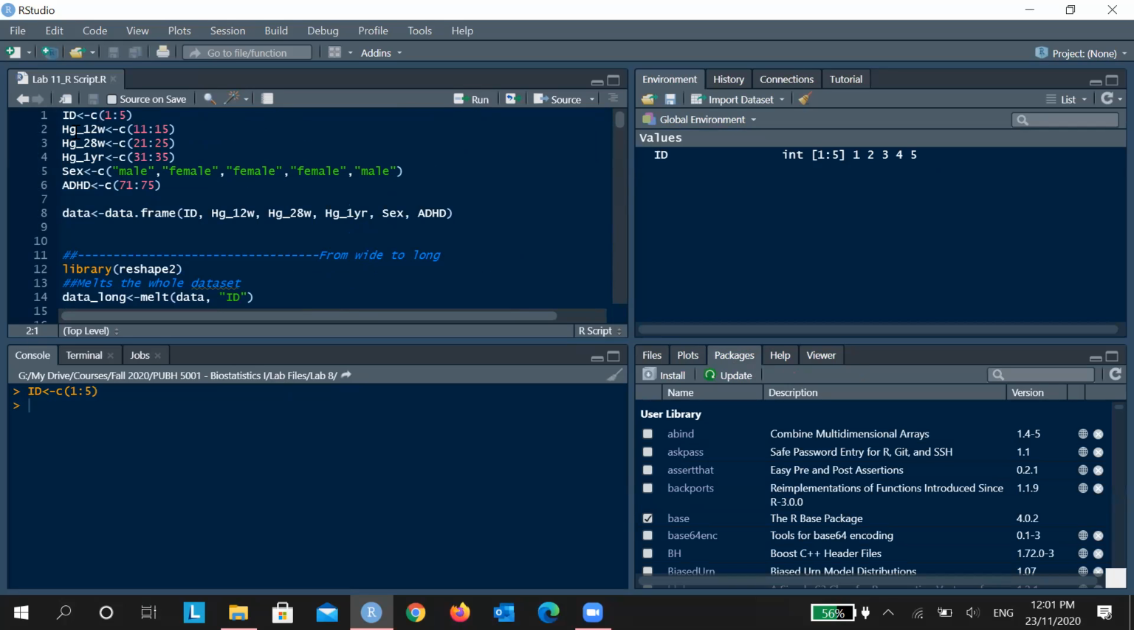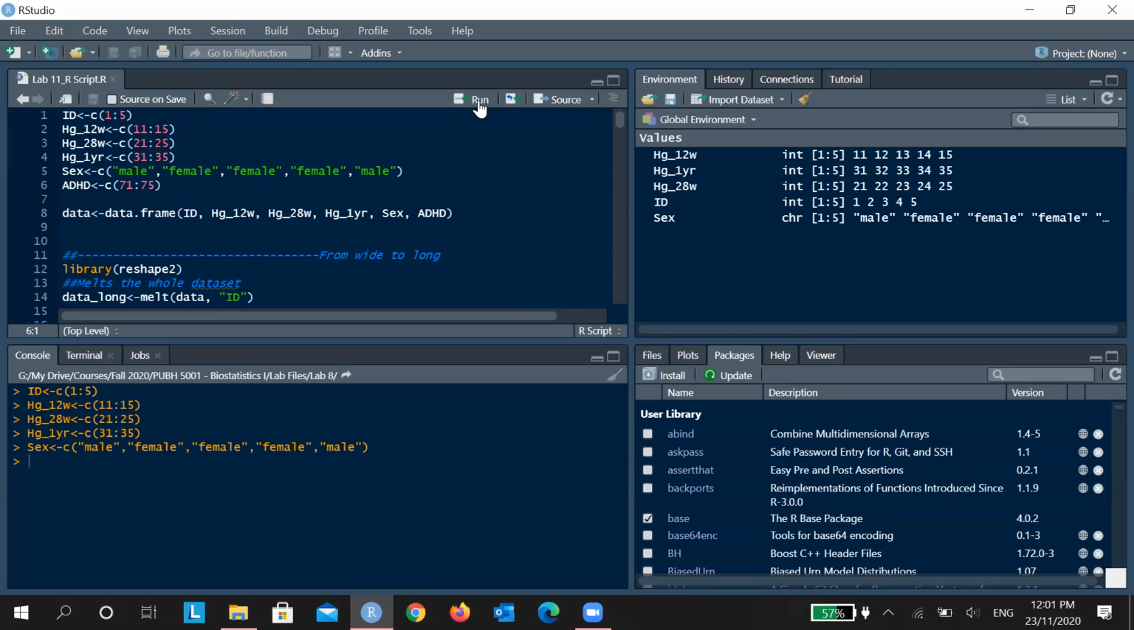HG means mercury. Let's just assume I want to create the data sets where I want to examine the association between mercury concentrations and ADHD, attention deficit hyperactivity disorder. So let's just see if I want to create that. So these are the concentrations of mercury at 12 weeks during pregnancy. Okay, these are the mercury concentrations at 28 weeks during pregnancy. These are the mercury concentrations at 1 year. These are the child mercury concentrations, the sex of the child, and the ADHD score.